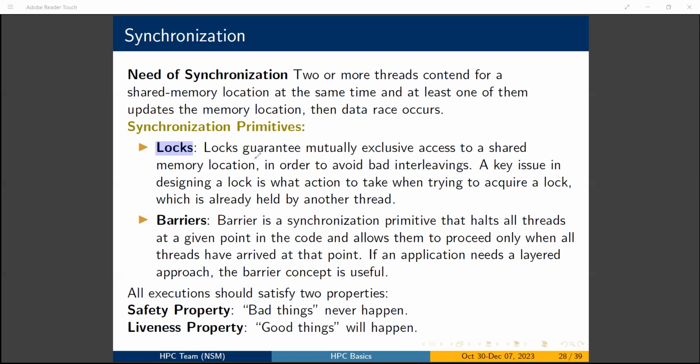While designing any lock, we have to take care of something else. The key issue in designing any lock is what action to take when trying to acquire a lock which is already held by another thread. That defines the performance of the lock. There are many types of locks: TAS lock, T-TAS lock, Peterson lock, and many more.